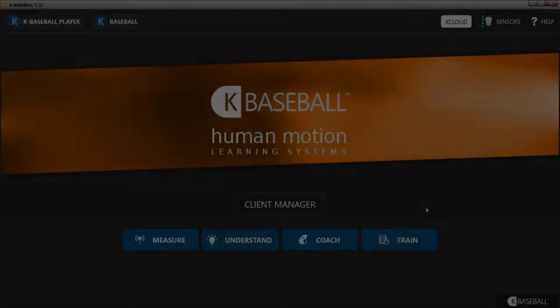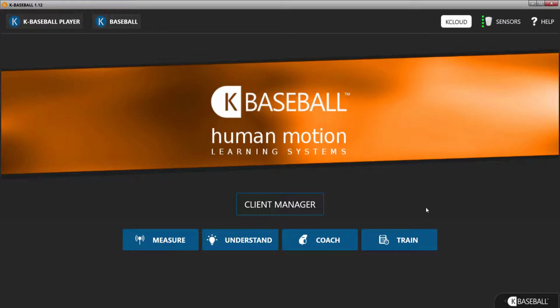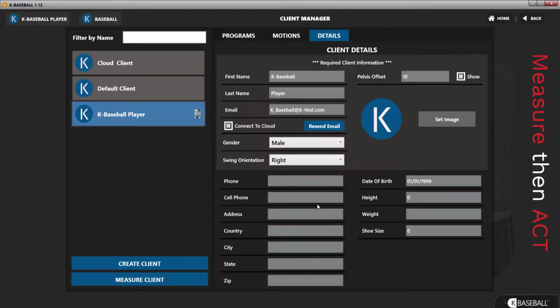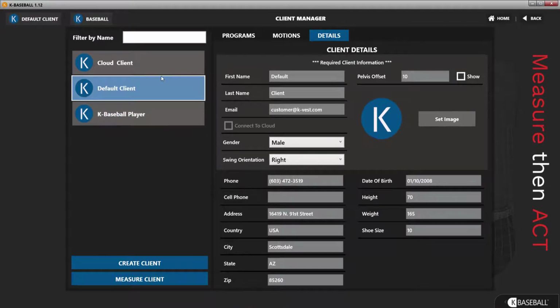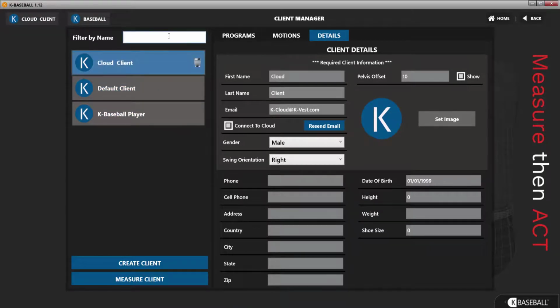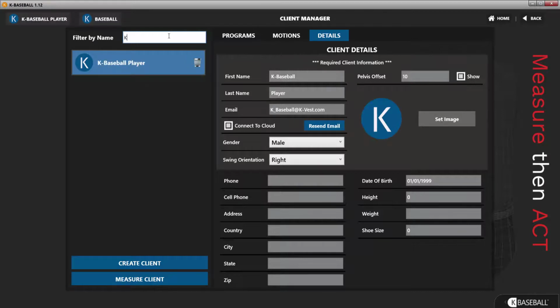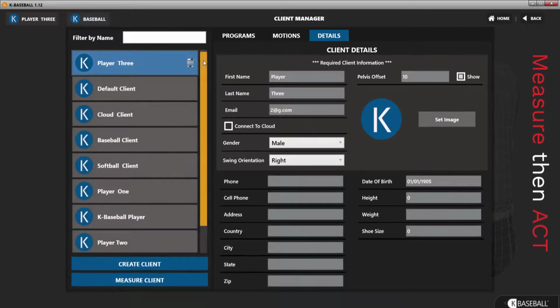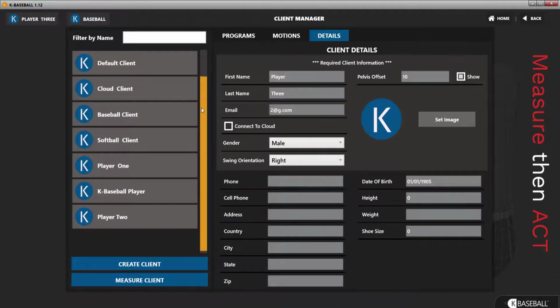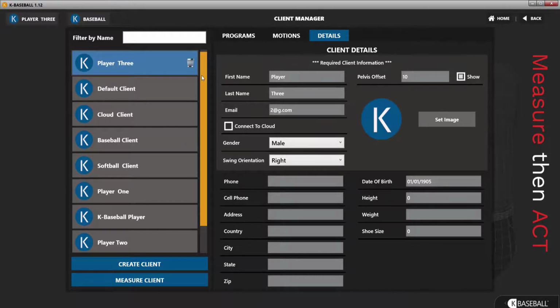Loading a player profile. To load a player profile, find the name of the player in the client list on the left side of the Client Manager. If you've created a large number of player profiles, you can use the text box at the top of the list next to Filter by Name to search. You can also scroll down through the list with the scroll bar just to the right of the player list. Now click on the name of the player whose profile you want to load.